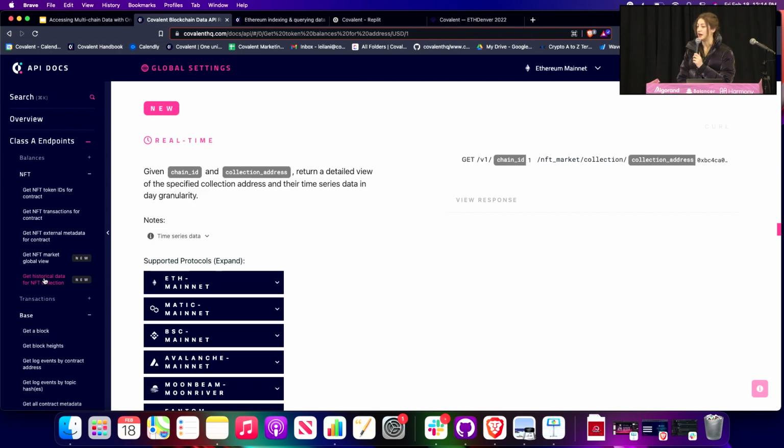So the benefit of indexing all the chains in one place is that we can actually aggregate blockchain data to provide volume-weighted market caps of NFT collections and things like that. So I would definitely check these out on your own time too.